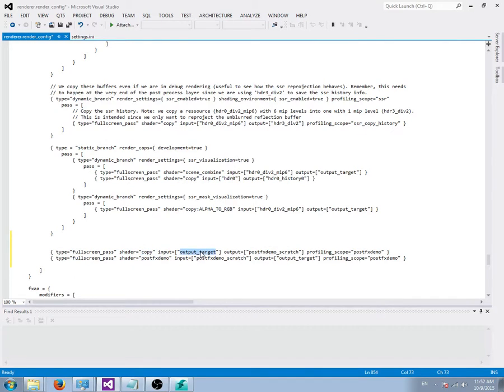does nothing more than copy the output, which is the current rendering result after all of the other screen space effects have been applied, to a scratch buffer, which we'll define in a moment. The next instruction runs our PostFX demo shader on that buffer to regenerate the output target.